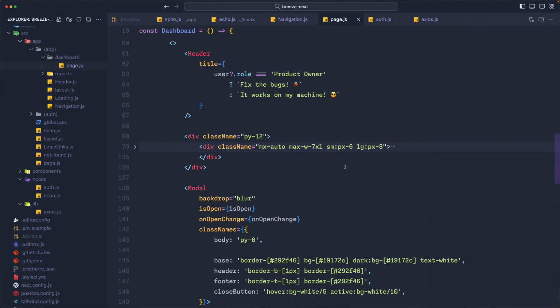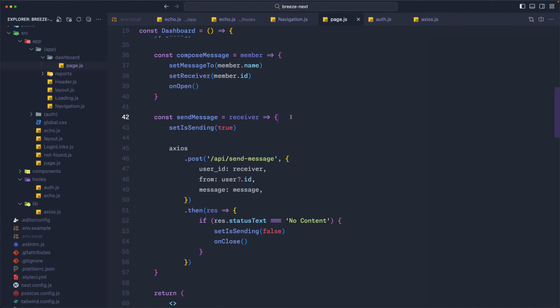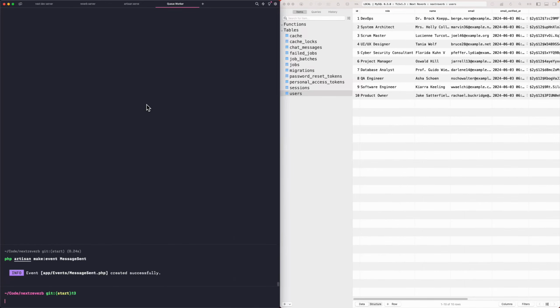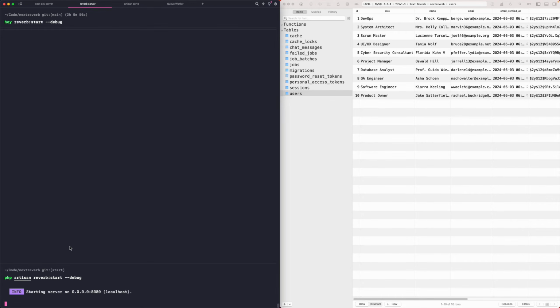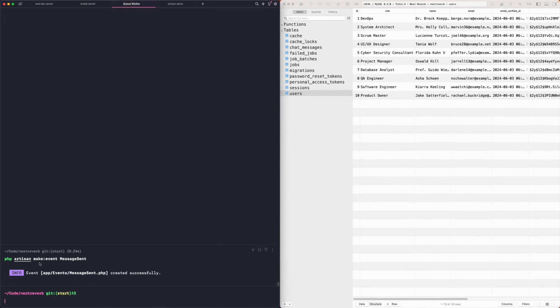Let's try it out. First, let's start our Reverb server. In the terminal, in our Laravel API root directory, execute the command php artisan reverb start. Then pass an additional flag, the debug flag, so we can see the incoming events. Make sure our backend server is running as well. We also need to start a queue worker. Say php artisan queue listen.